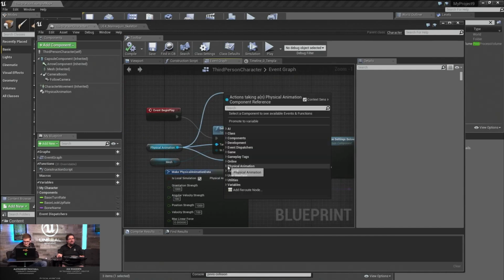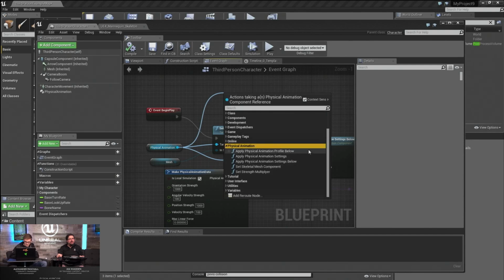Okay, let's do physical animation here. Apply physical animation profile below and apply physical animation settings below. Looks like, so if you wanted to do one of the in-between ones, you would still have to do a raw settings change. However, if you had left arm, right arm profiles, you would just do upper arm L, upper arm R, and then you could do it in a chain where you're like, okay, full body, you're going to be this profile. Okay, now left arm, you're now this profile. Right arm, you're now this profile, because they're up the chain or down the chain, however you want to look at it. And then it's just a matter of applying them in the correct order, and you'll be fine.